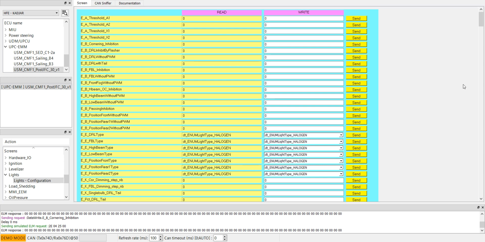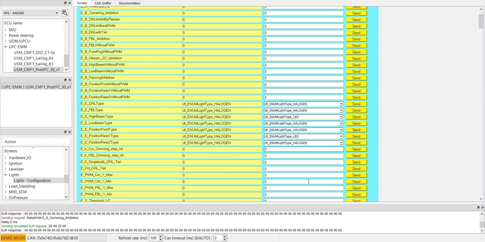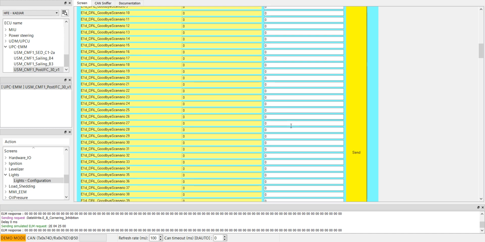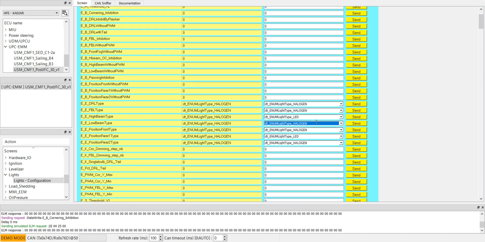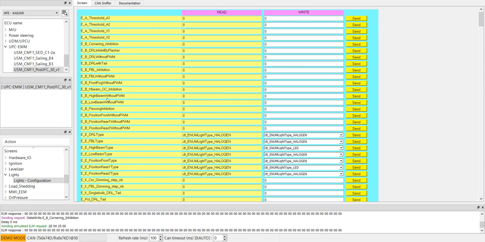This is very simple. Please be aware when you change these parameters to not change anything in the other parameters from here. Change only what it's intended to be changed. In our case, only cornering inhibition.